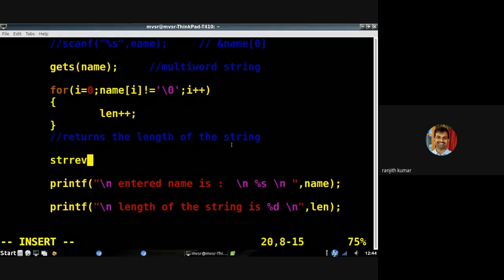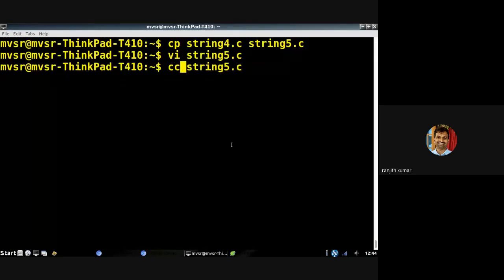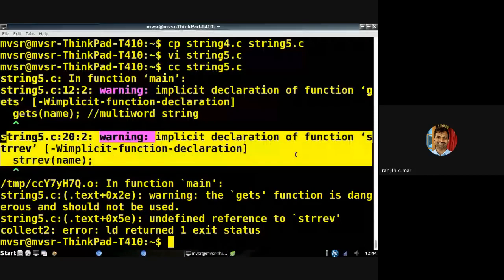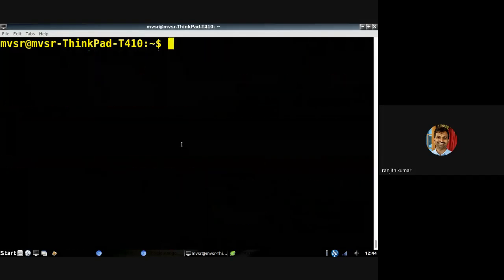Strrev name. Let's check whether this is working or not in Linux. I think in college I tested some time back, and it was not working. I think this string reverse function is not working. But let's check the output so that you can see it. If you check, then only you will understand.